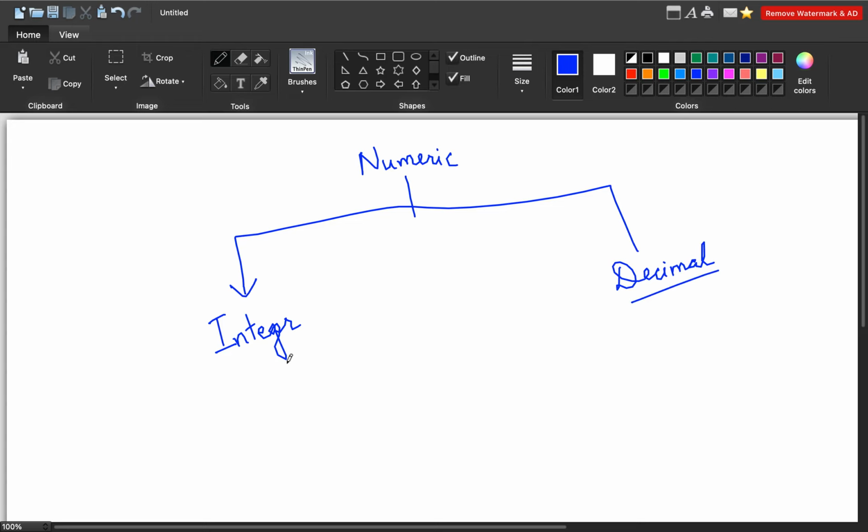If we look at any number, it can be broadly categorized into two types, integer and decimal. Integer means the whole numbers, non-decimal numbers. For example, 10 is an integer number. 15 is an integer number. Minus 300 is an integer number. So here we are talking about non-decimal numbers, the whole numbers.